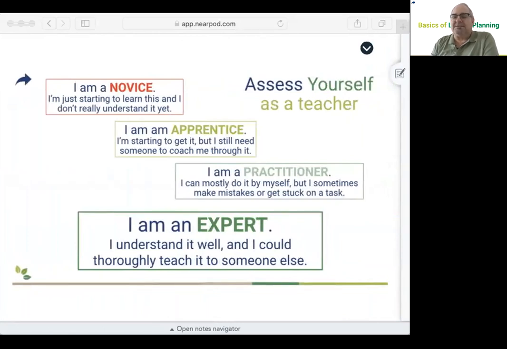I want you to assess yourself as a teacher, and we have 4 levels. I'm a novice. I'm just starting to learn this. I don't really understand it yet. I'm an apprentice. I'm starting to get it, but I still need someone to coach me through it. I'm a practitioner. I can mostly do it myself, but I sometimes make mistakes or get stuck on a task. Or I'm an expert. I understand it well, and I could thoroughly teach it to someone else.